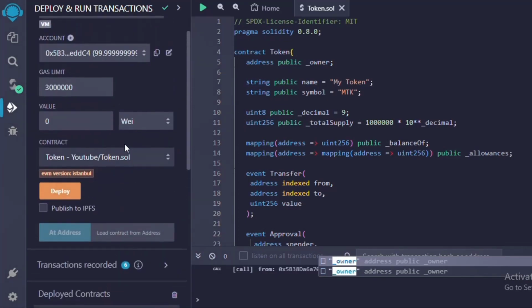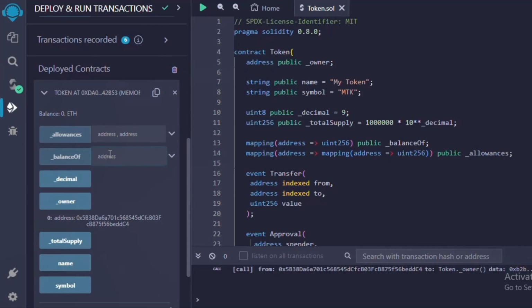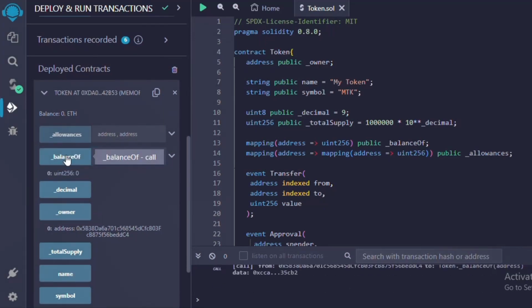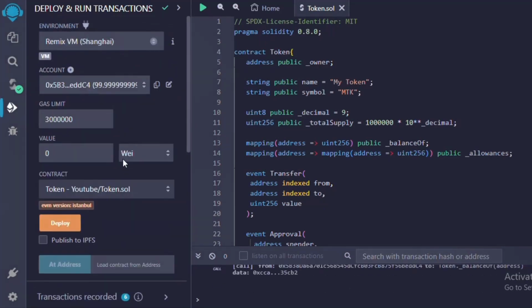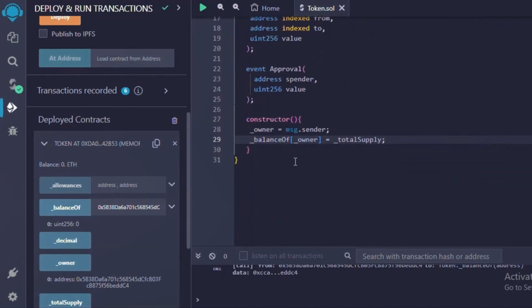Let me show you something. You can see that the balance of owner now is 0. We haven't minted any tokens to the owner address. So you can see that the balance of the owner 0x5B is 0. Once we do this, we are sending all the tokens, all the total supply, to the balance of the owner.